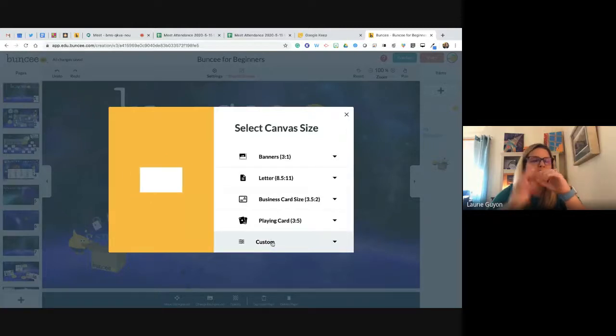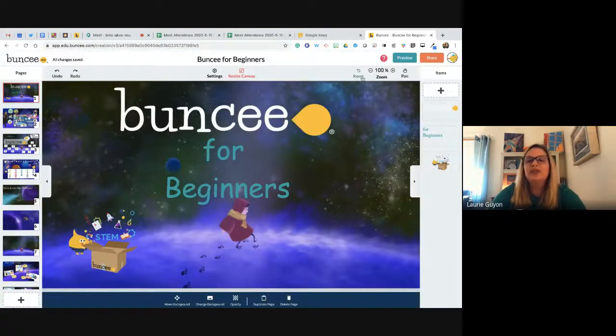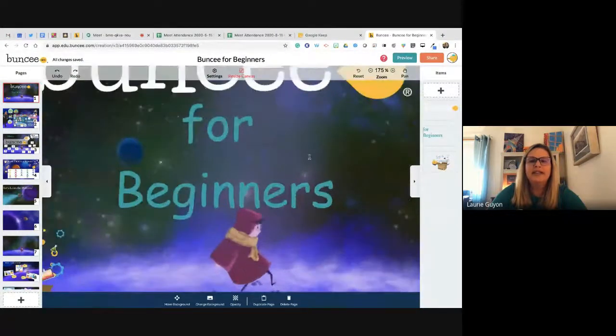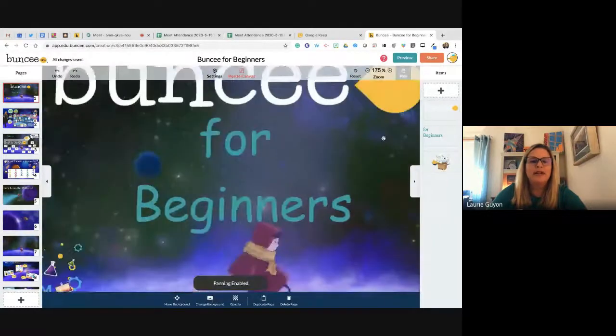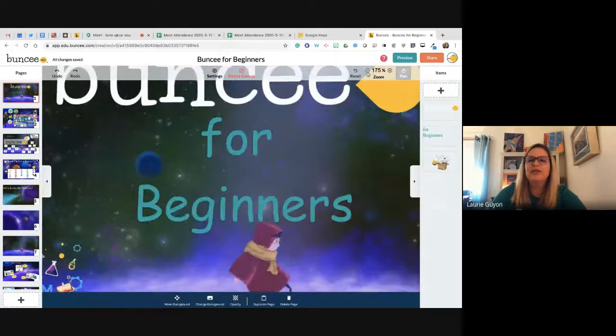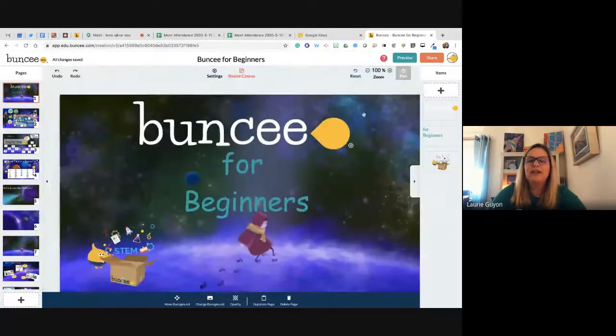So I changed it to custom setting to make it a little bit longer for myself. So you always have those options. You also can reset it if you'd like to. You can zoom in. So if you're working on an area, you can zoom in and really see that area. And then you can put on panning so you can move around. So if you want to zoom in on a little area, you can do that. All right, let me put it back to 100%.